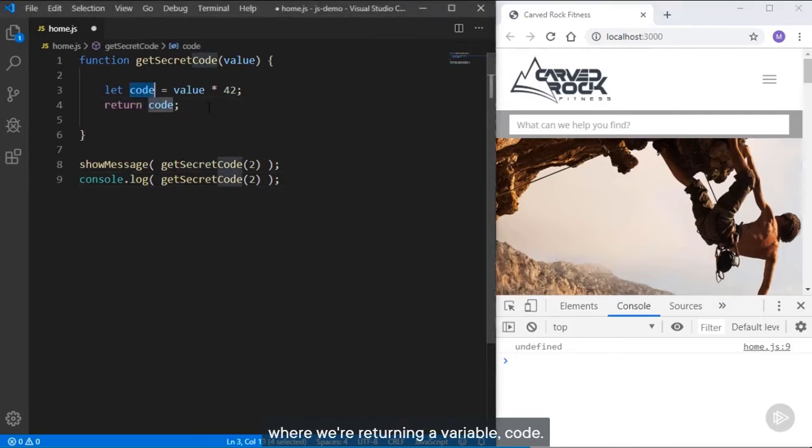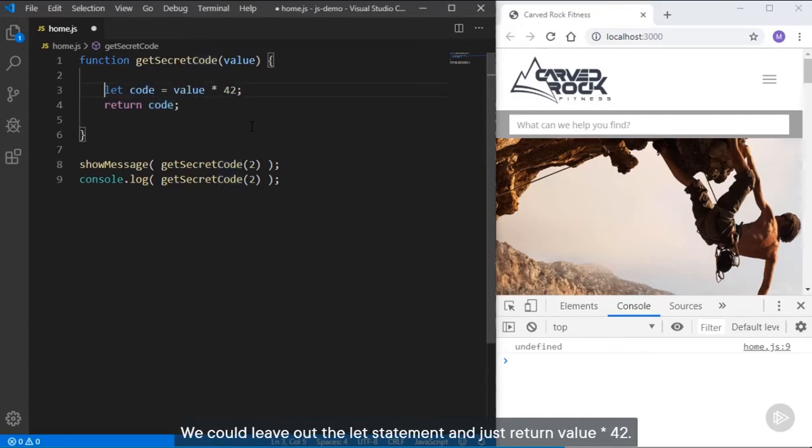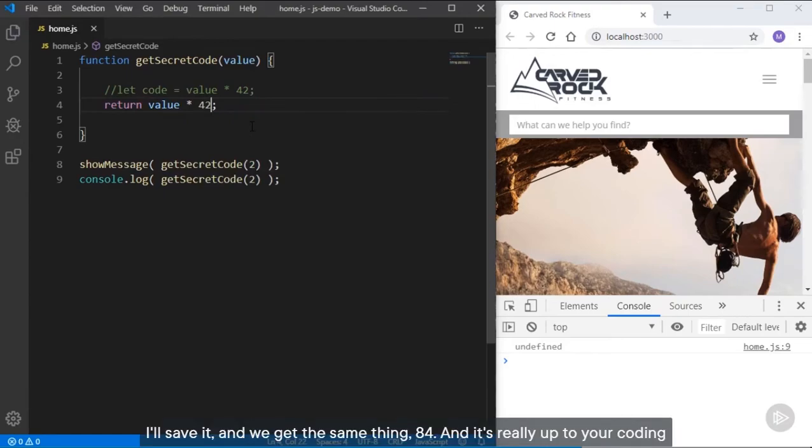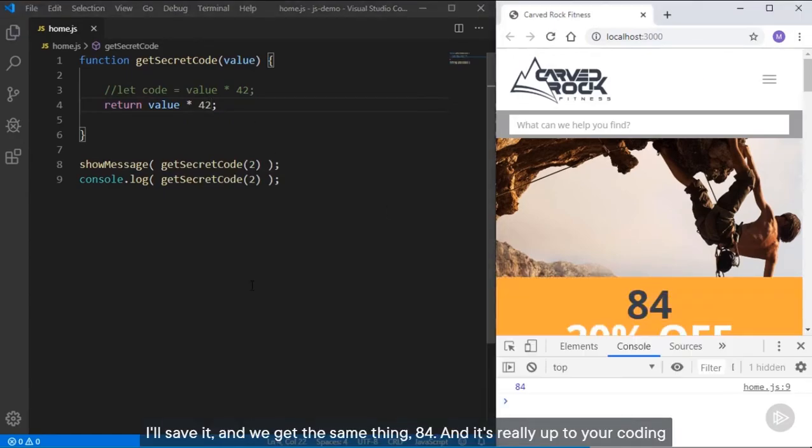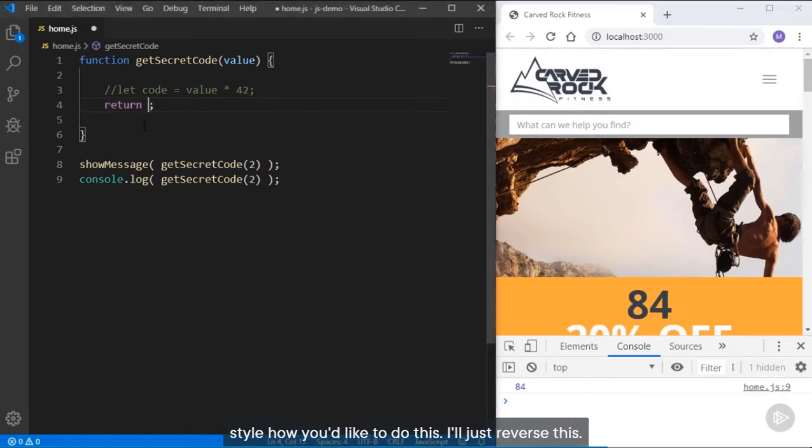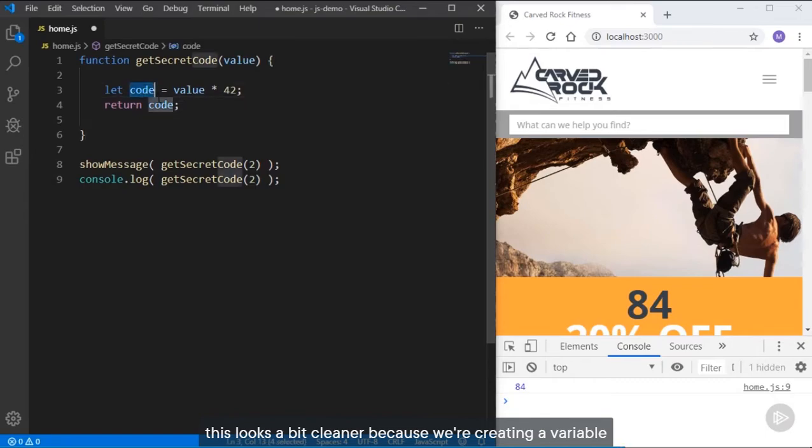So here we see an example where we're returning a variable, code. We could also return one of the parameters, value, or we could return an expression itself. We could leave out the let statement and just return value times 42. I'll save it. And we get the same thing, 84. And it's really up to your coding style how you'd like to do this. I'll just reverse this. And to me, this looks a bit cleaner because we're creating a variable code and we can follow this more easily.